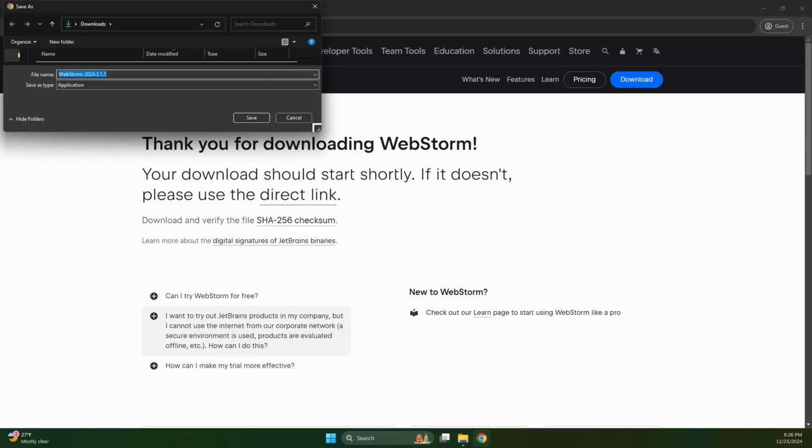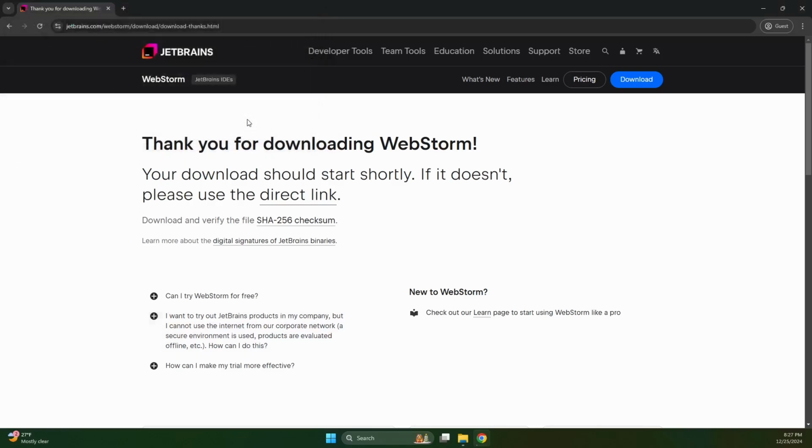This tutorial is for Windows. But don't worry, if you're using Mac OS or Linux, the process is very similar. Once you click on the save button right here, your download will start right away. This may take a minute or two, depending on your internet speed. All right, so the download is now complete.